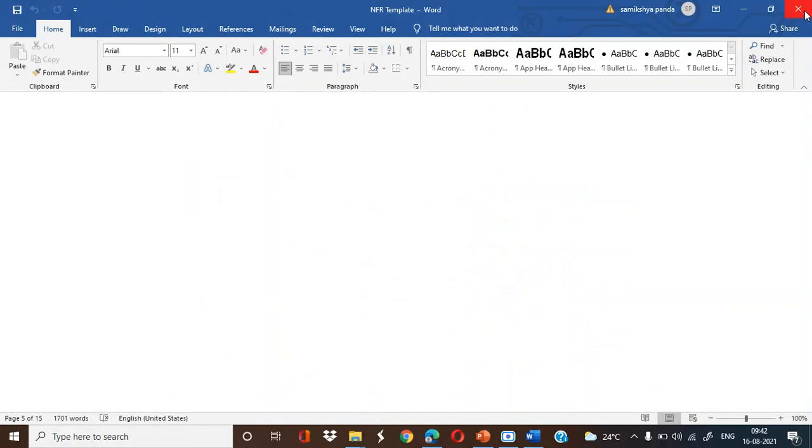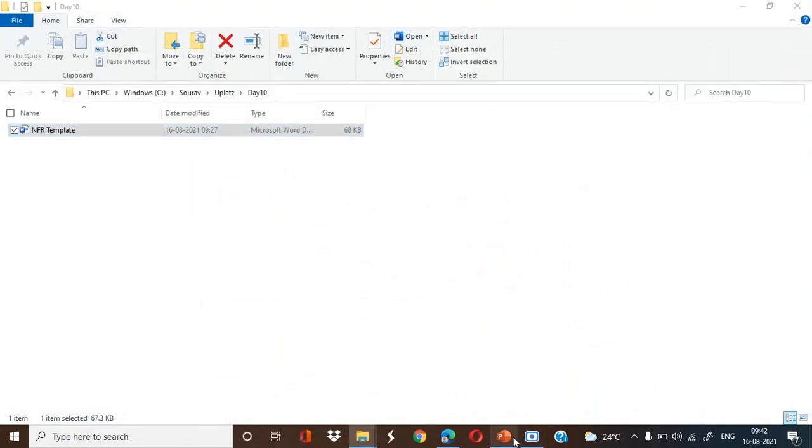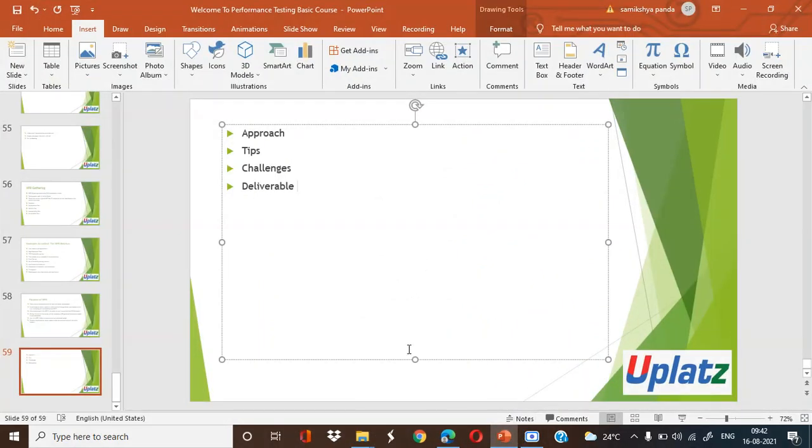So now let's come to our PowerPoint and discuss, I'll give an example. After having a risk assessment and finalizing the scope of the performance testing, he got the approval from all stakeholders on the risk assessment document. Moving to the next phase, which is the non-functional document.